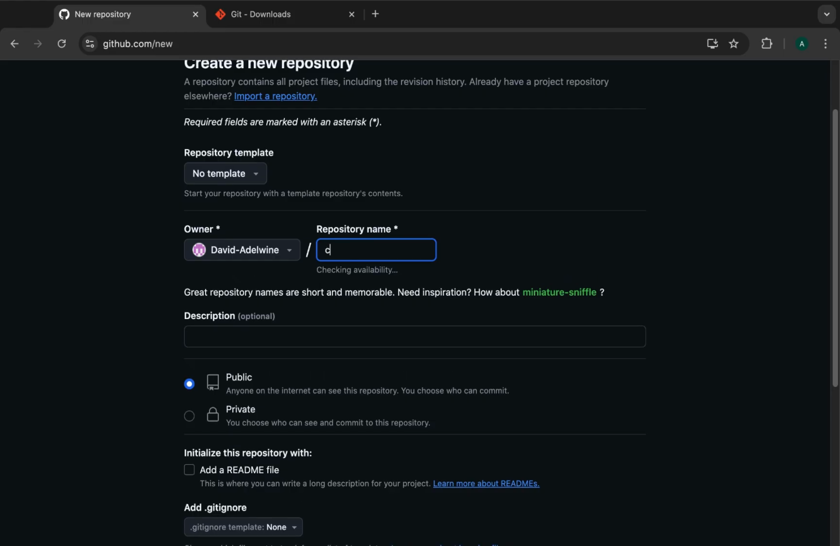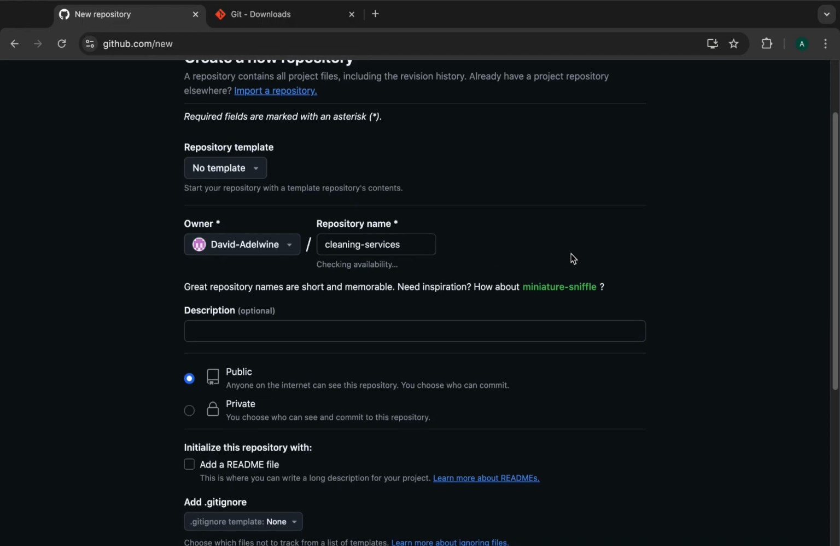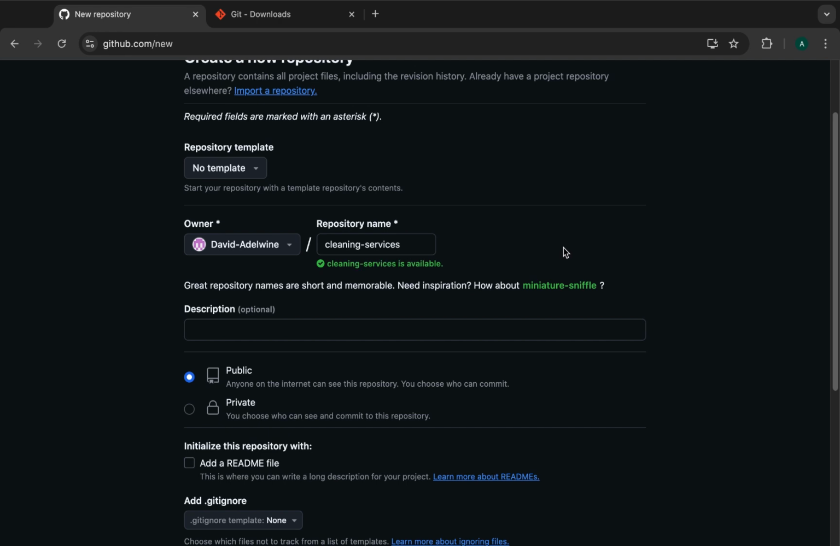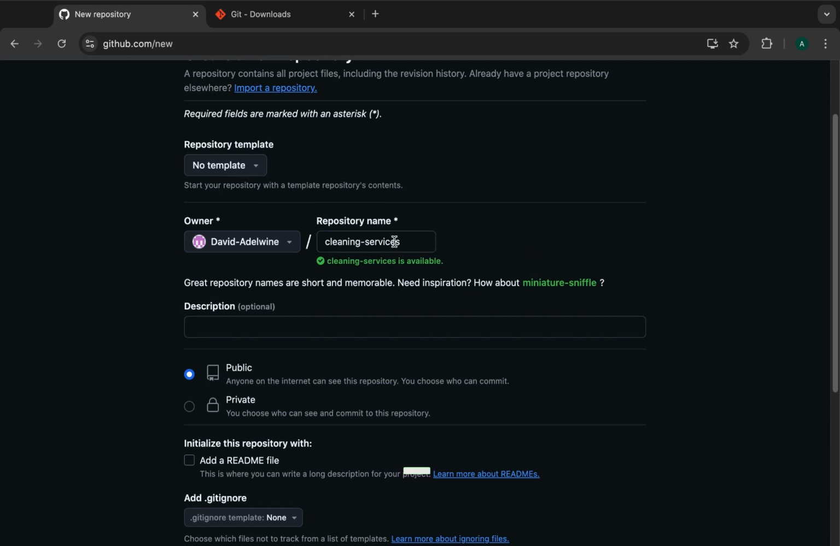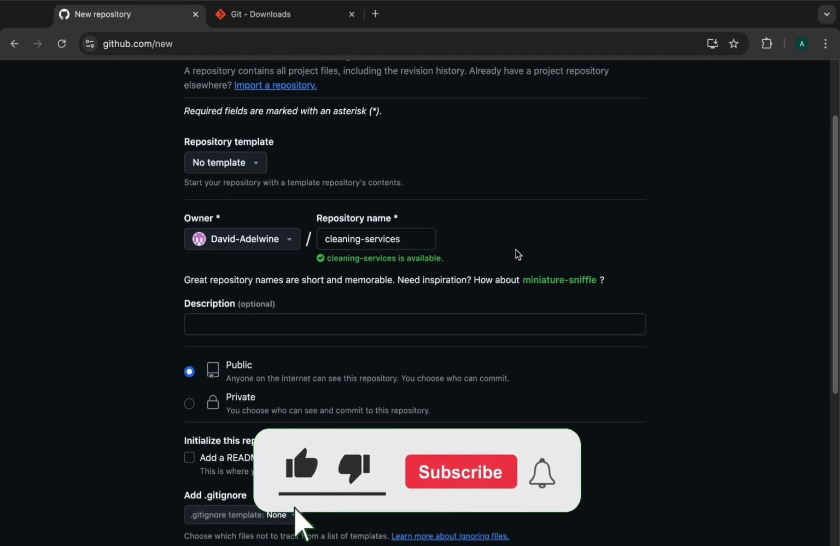Okay, so I'm going to call my own cleaning services, because the application I'm going to commit here is for a cleaning agency. Okay, now this is a free template I got from the internet. I'll show you how you can get this as well. Okay, all you have to do is to give credit to the developers and you'll be fine.